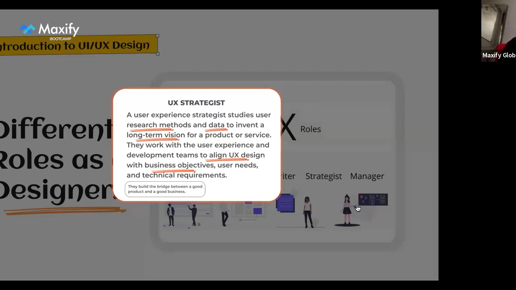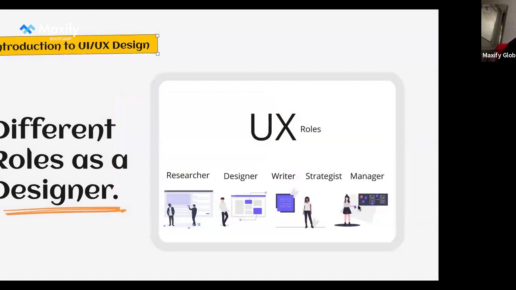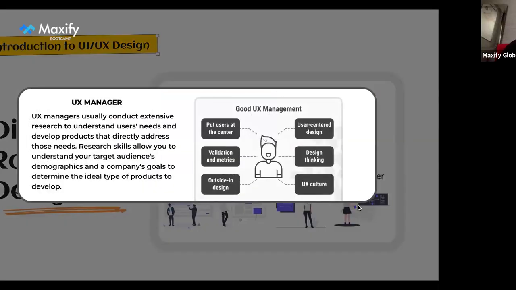Then the final one are UX managers. Now, managers, their own duty is they might do a little bit of research, right? They will do a little bit of research and come up with the idea. And please, can we work on this? And then their duty is to manage everybody on the team. They manage the skills. Do you understand?